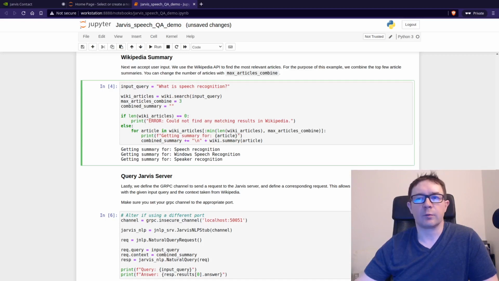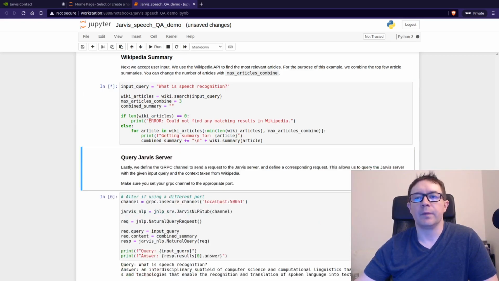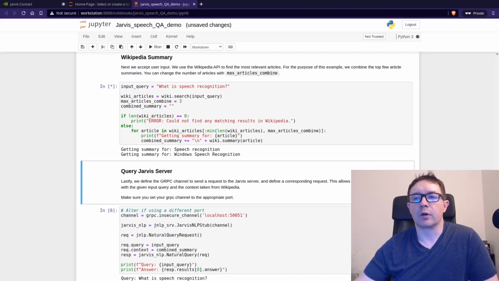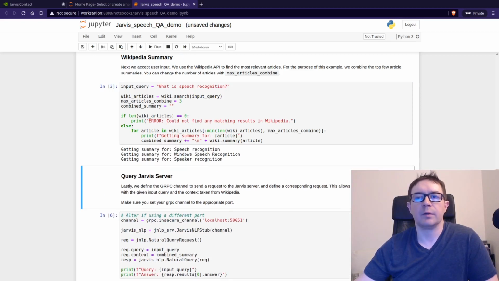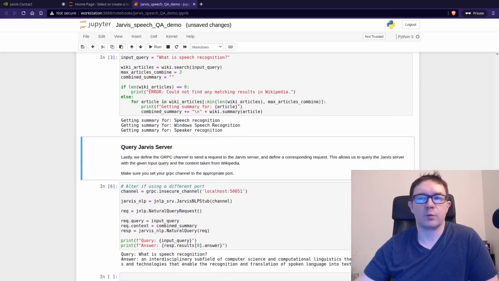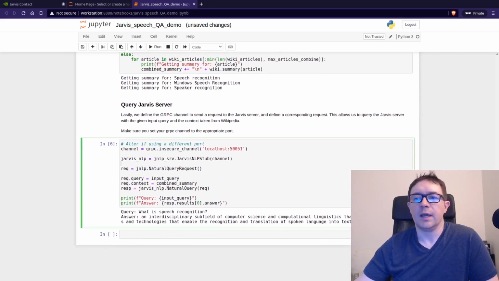And so we're going to start with a very simple input query for Wikipedia, and it's going to have a number of articles that it matches up to get some idea. So it's going to say we have a summary for speech recognition, Windows Speech Recognition, and speaker recognition. And then we're going to go ahead and make the call to Jarvis to see its output for it.